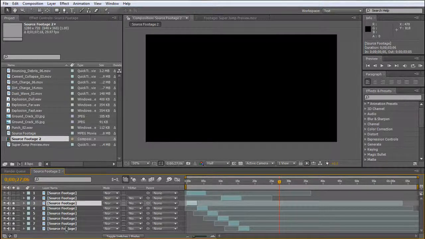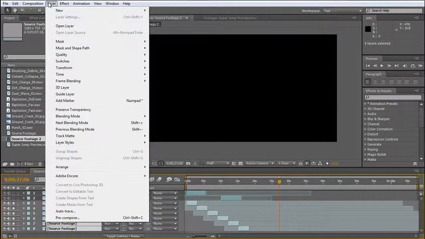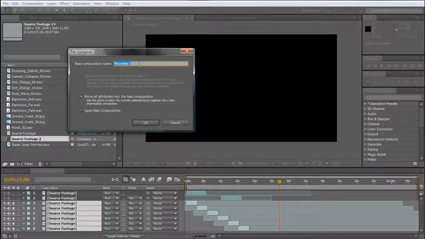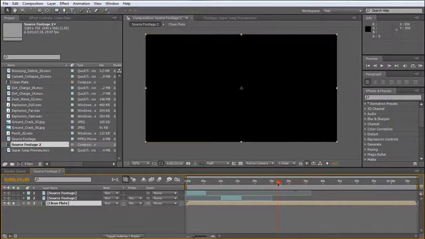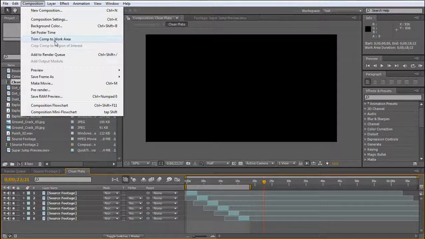Alright. Select all of those. And you're going to go up to Composition, actually, Layer, and Pre-compose. Or you can hit Control-Shift-C. That'll bring up this option. So for that, let's label it clean plate. Go back to where you see the last video, wherever it is. Hold down shift, it'll snap to it. End of your video. Go up to composition, trim comp to work area.